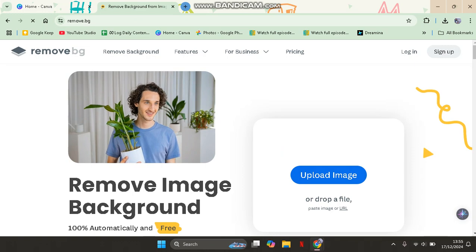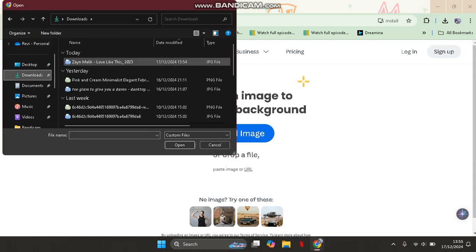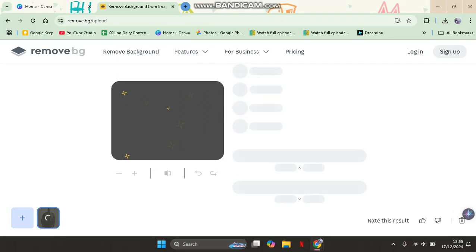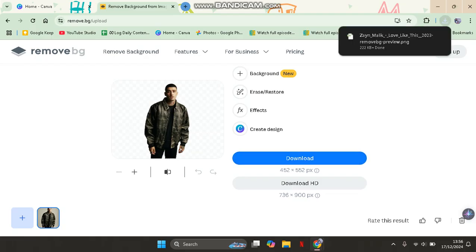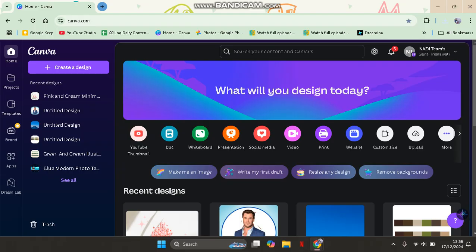You can just upload an image or drop the file in here. I'm going to use this one. You can tap on open and just wait until the background of the photo is removed. Okay, so after it's removed, you can just tap on download in here. Okay, it's done. Let's just close it and open Canva.